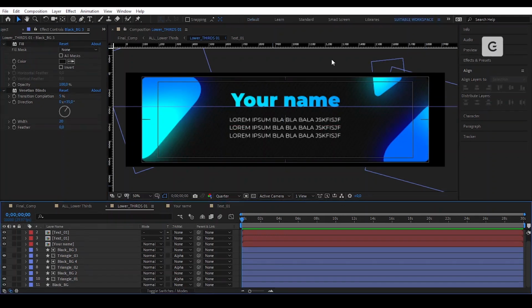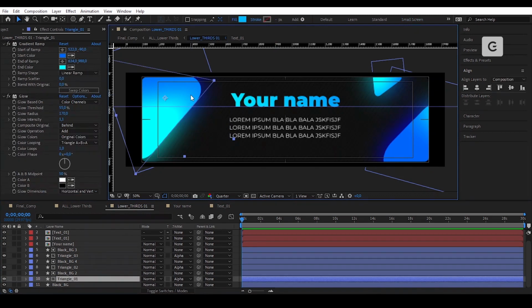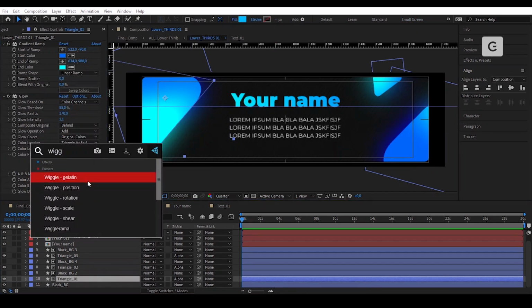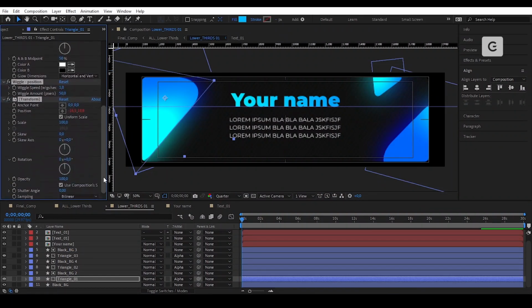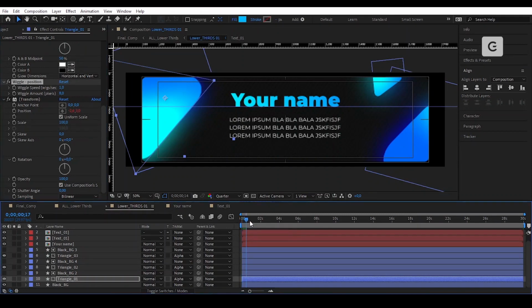Okay, done. Let's add an After Effects preset called Wiggle Position to the triangles. This wiggle will add a random small movement on the triangle. Just change the wiggle amount to 8 pixels. It must have a small impact on the triangle. Look how the wiggle affects the triangle greatly.